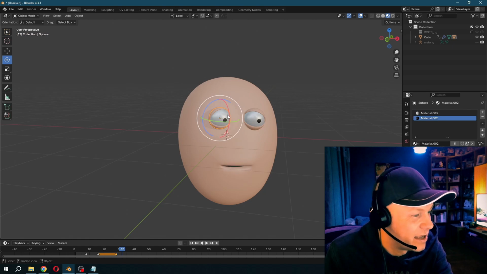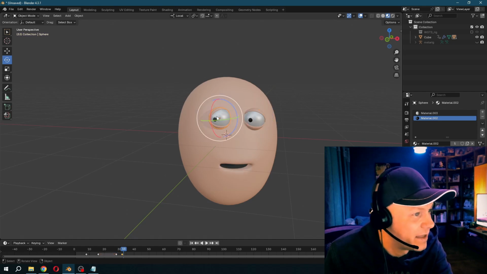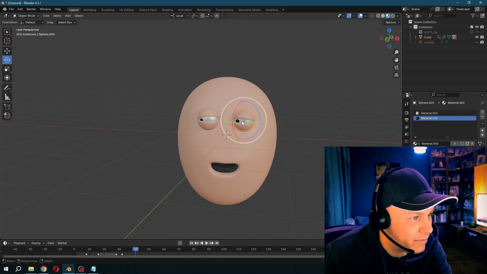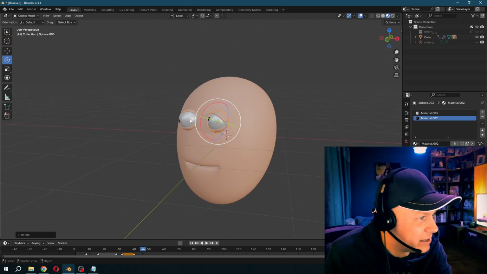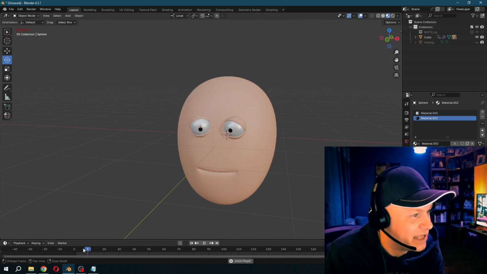And then he's going to look over before he moves his head. So face over there. Keyframe, keyframe. And then keyframe, keyframe. Let's play this back and see what we're doing.